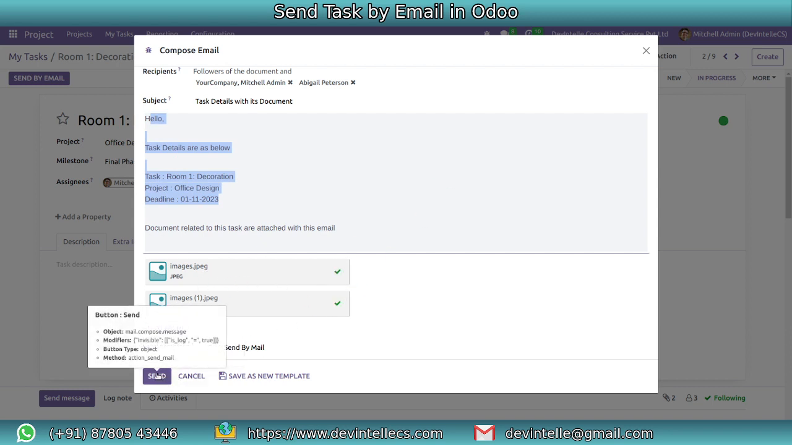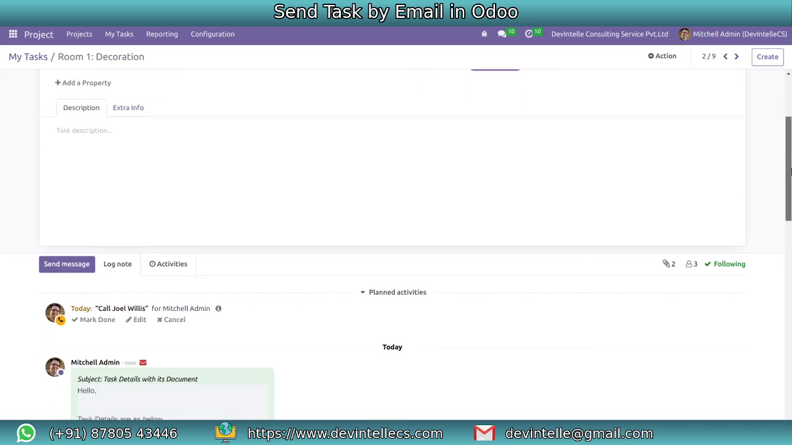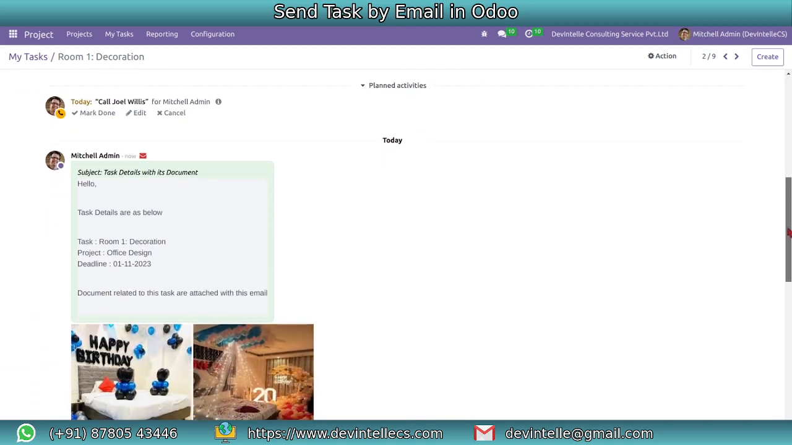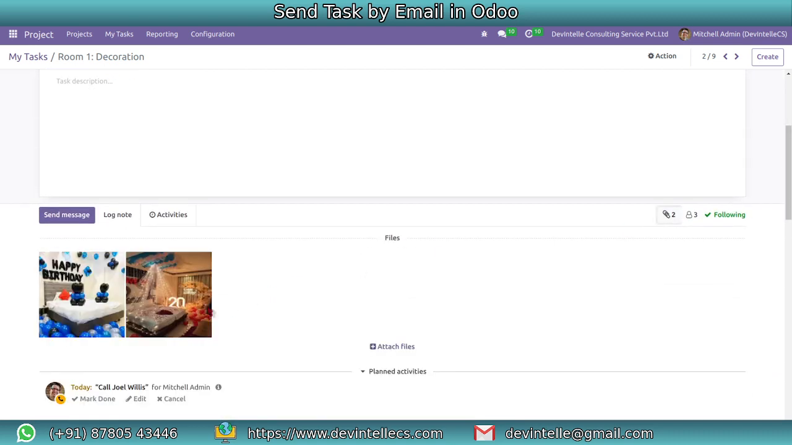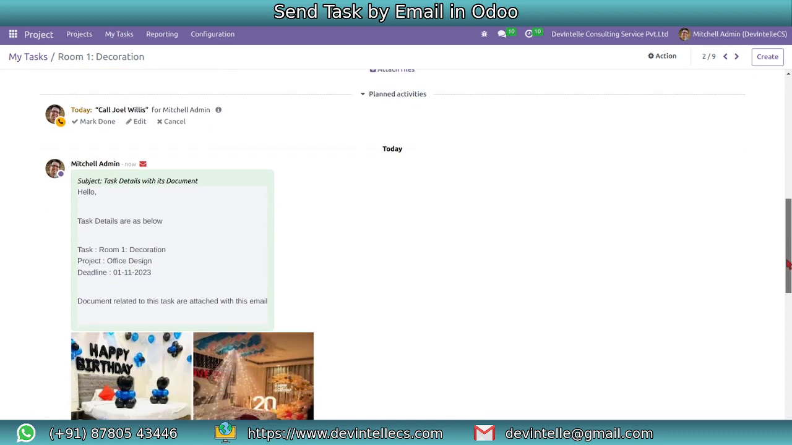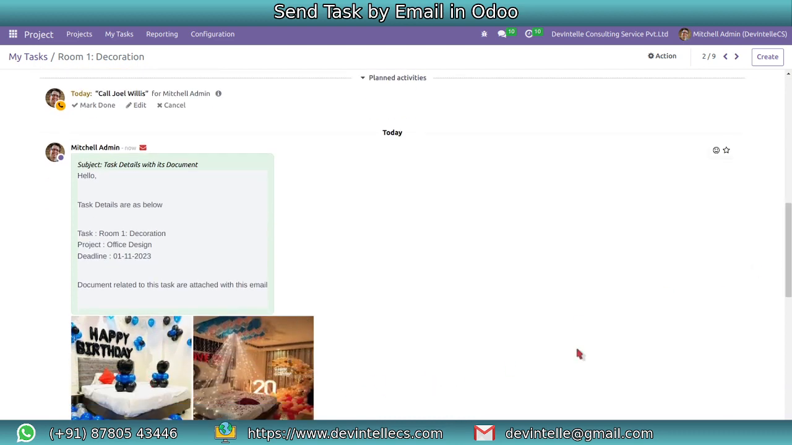Now click on the Send button and you can see that the email is successfully sent, and all the attachments of the task are also linked with this email. You can see these are two attachments, and the attachments are also linked with the email.